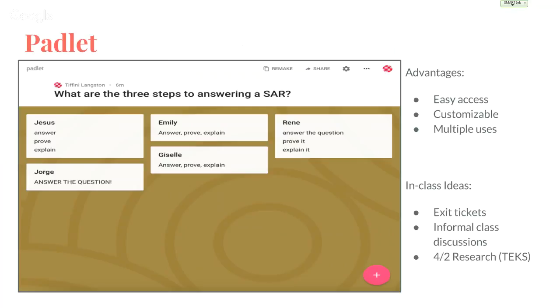You can customize, you can do different backgrounds. You can add pictures, so for some of the younger students, possibly they could add an image that would answer a question. Great for exit tickets, great for informal class discussions. Also, I've used it as a form of research to share in a class discussion. So kids were responsible for researching an assignment and then researching an article and then putting in the most important information. And then we were able to compile a list so that they could start writing about the topic they were researching. It's very easily accessible.